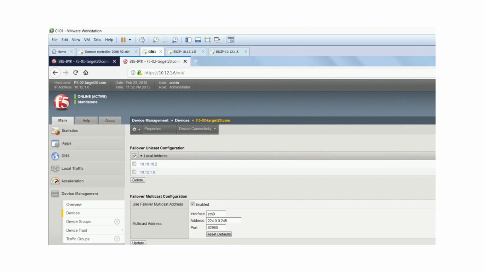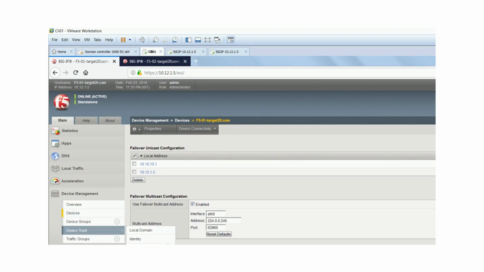If you want to make this box, the five box, a secondary, then you need to do the configuration from here. Or if you want to make this the active box, then you need to configure from here. What I'm going to do is make this five box a secondary. So how to do it? Go to device trust, select peer list.